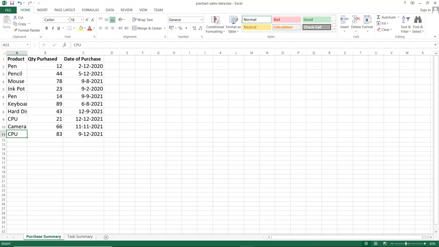Now we will also create another example of the pie chart. Here we have the data: the name of the product, quantity purchased and date of purchase. You can see the pen, pencil, mouse. But in this data you can see the pen, this one, has been purchased twice on different dates. The same case is with the CPU, this one. CPU has also been purchased twice on different dates. So we will see how to display the information on a pie chart with drill down data.